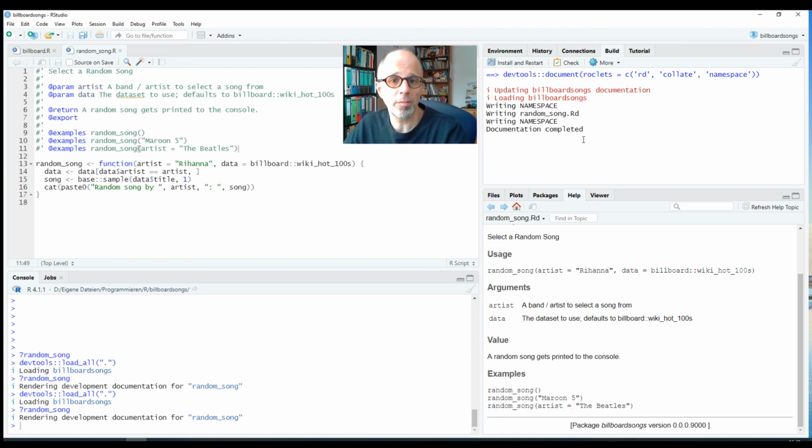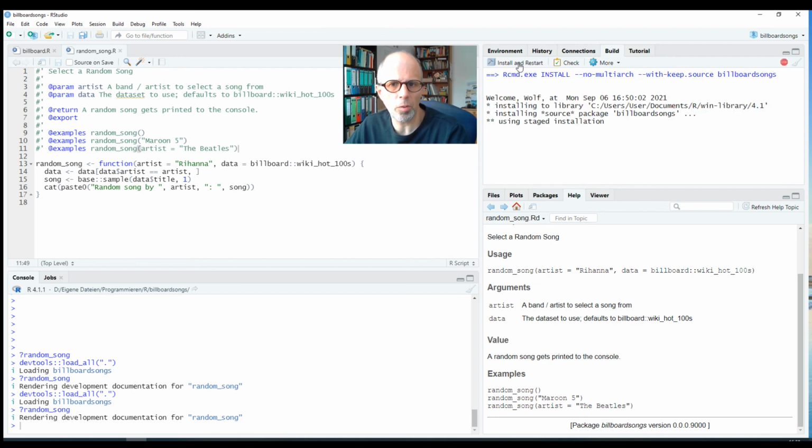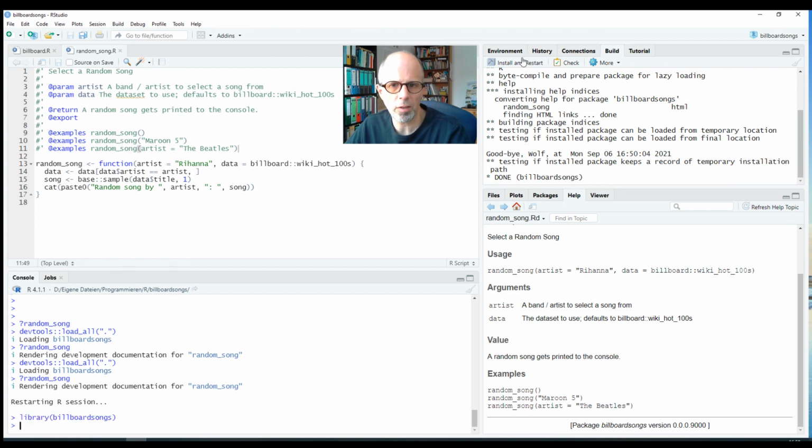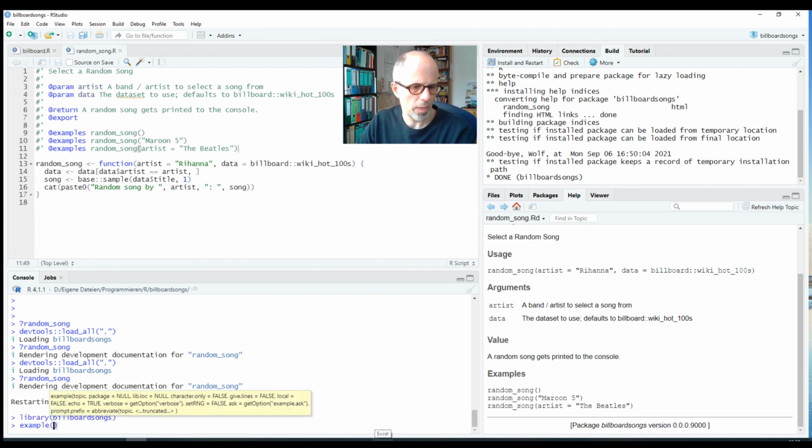We can even run these examples. Maybe this is something that you may not have done, or it's not so common to do it in this way, so I'll show you how to do this. We can install the package. This is such a small package that it only takes a few seconds. And you see that in the bottom left in the console, RStudio starts a new session and automatically loads our package. And now we can use this example function and type the name of the function, random song, and specify the package.